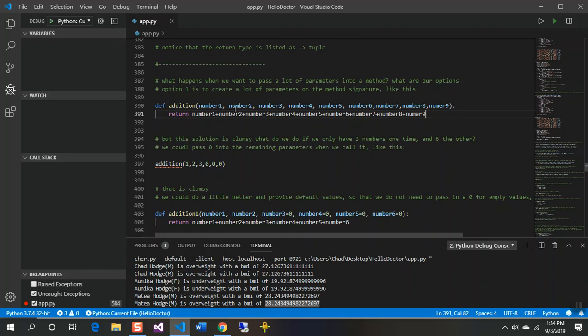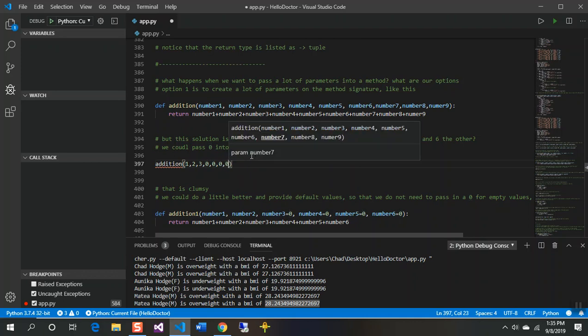Meaning you've got to fix a number. It's not an arbitrary number, right? You have to pass in 9 things. This method won't work unless you now pass in 9 things. And that works great if you have 9 things to add, but what do you do if you only have a few things that you want to add together? Oops, I changed the signature, so I've got to do that now.